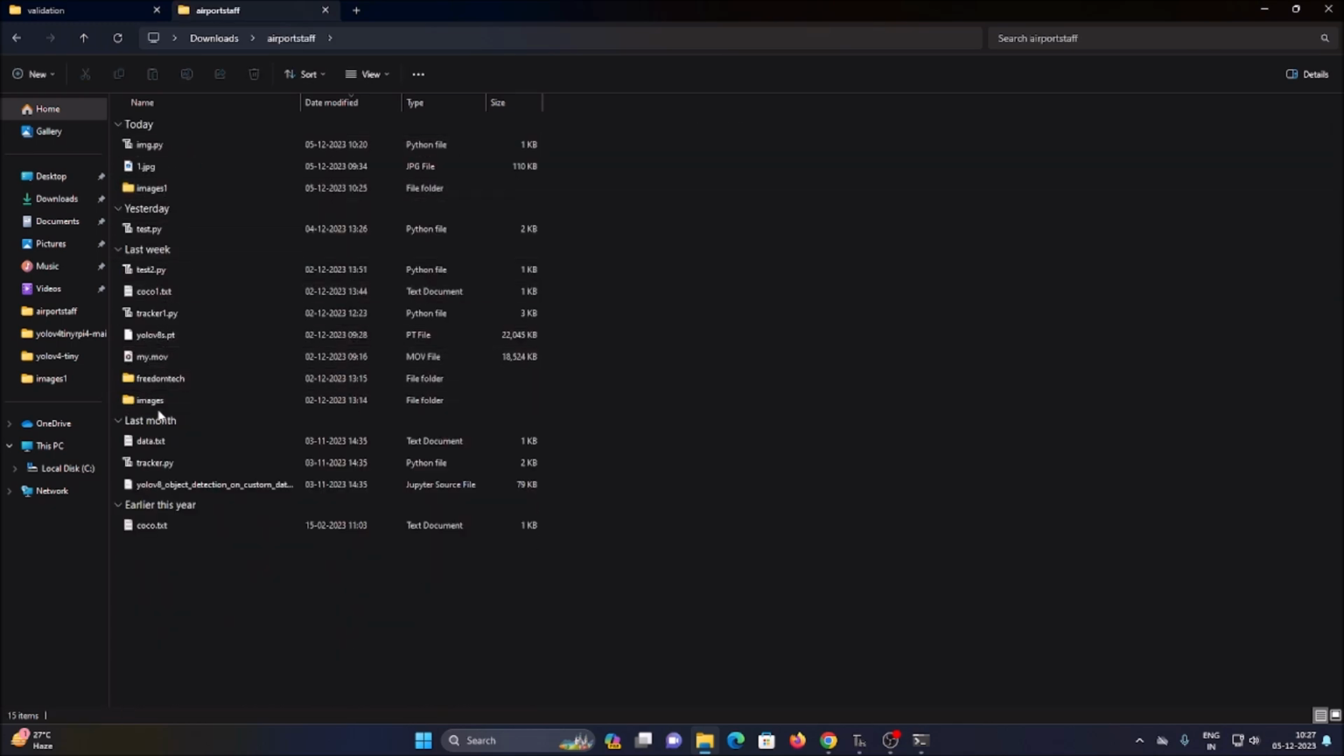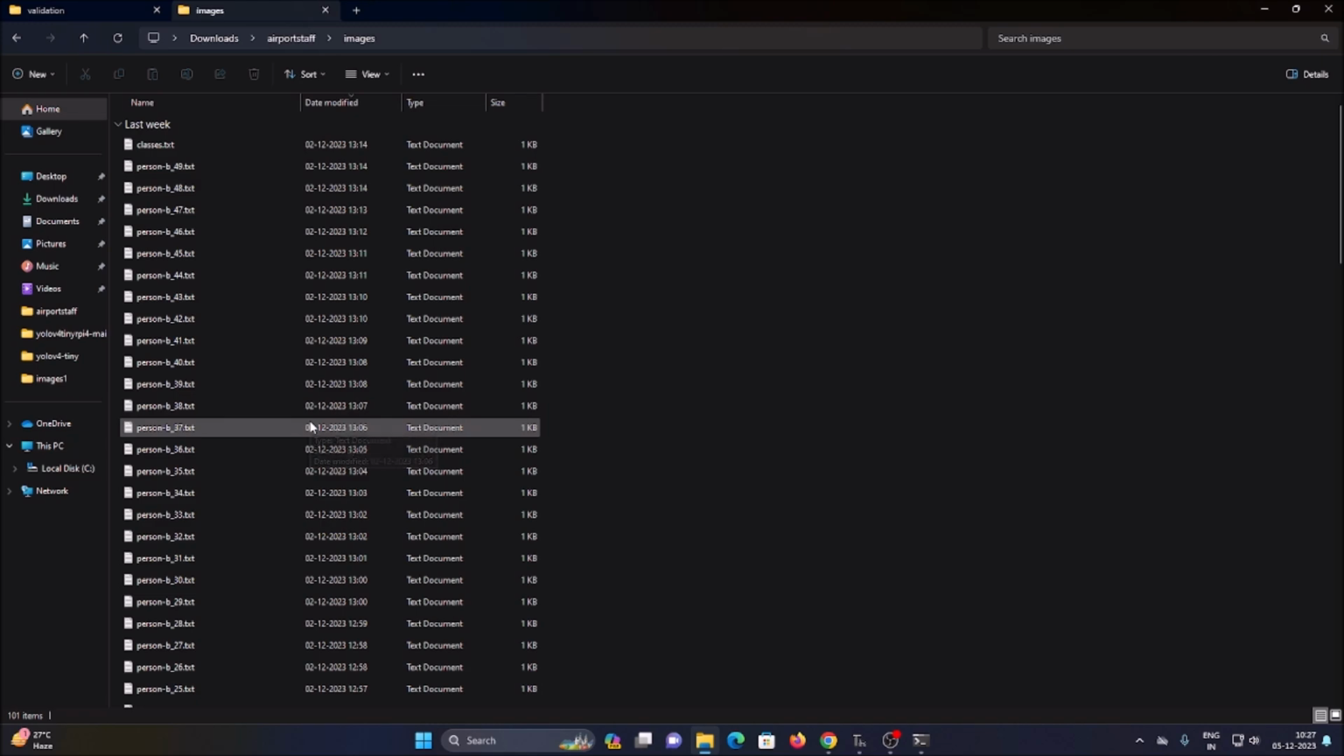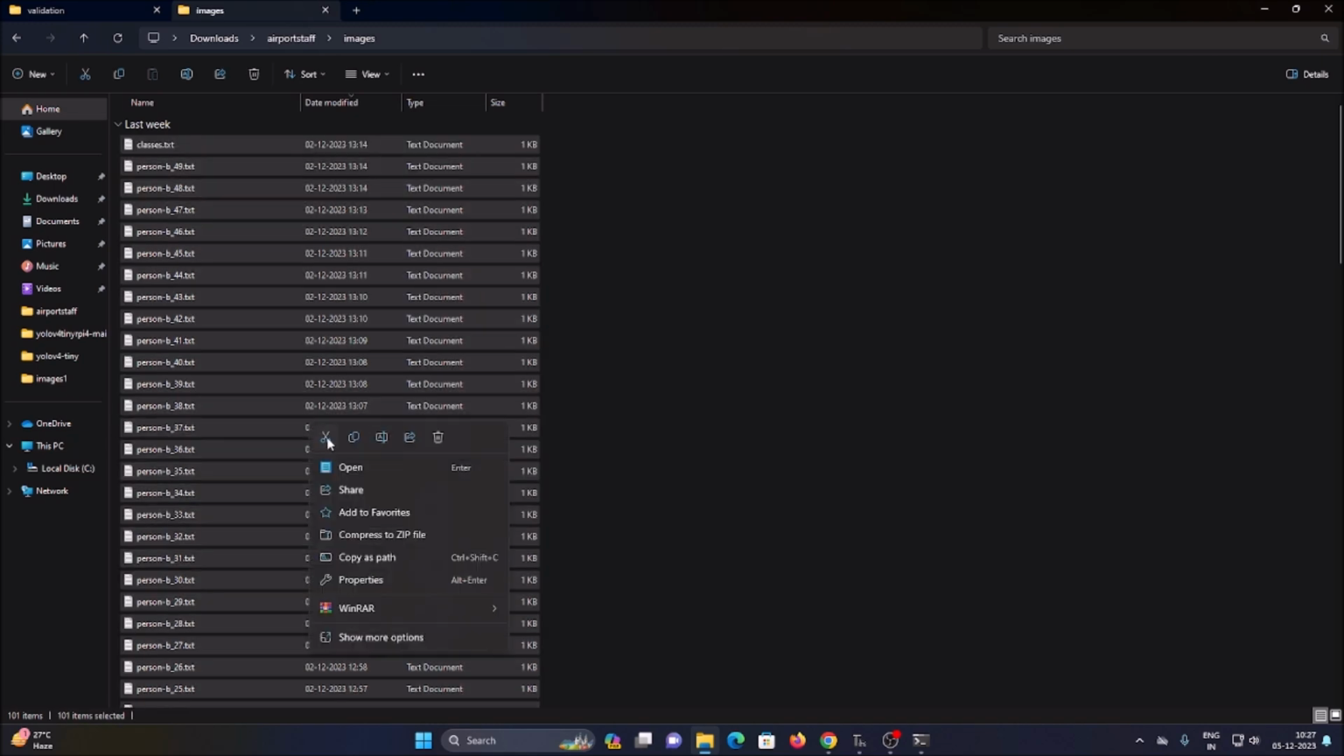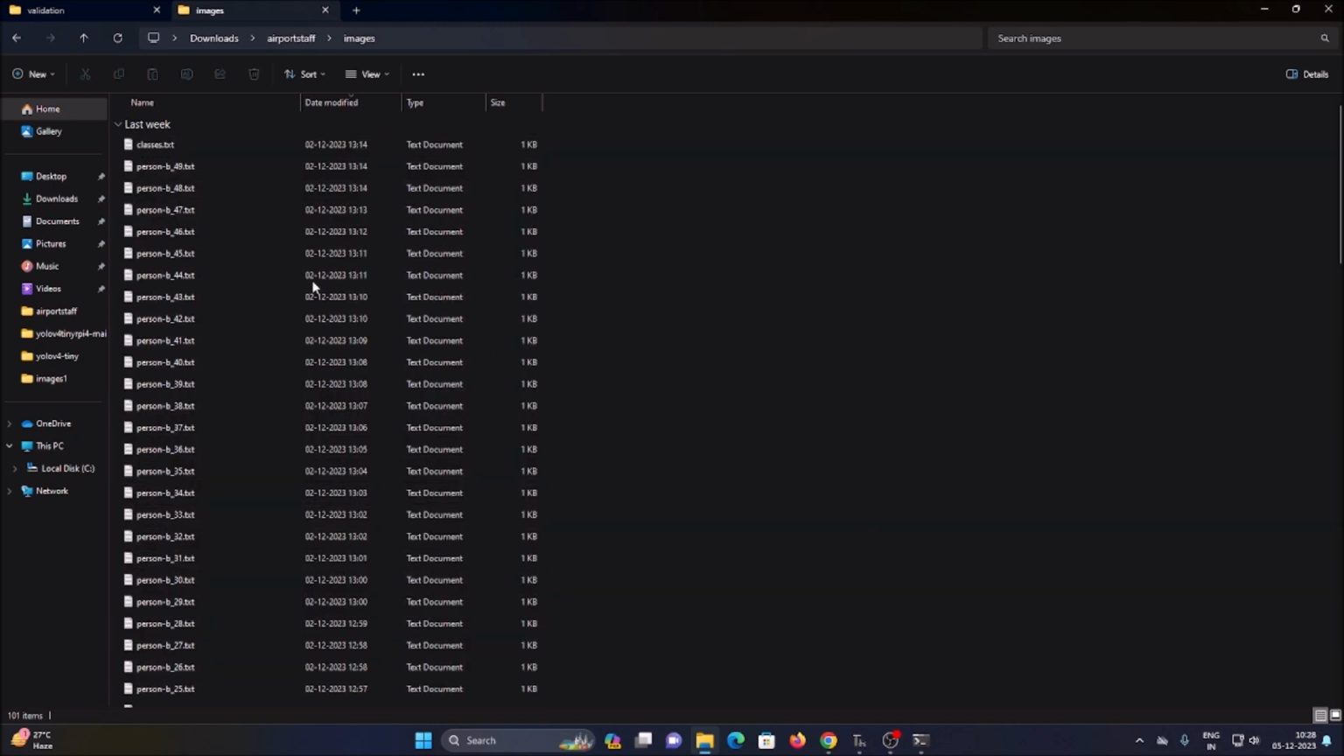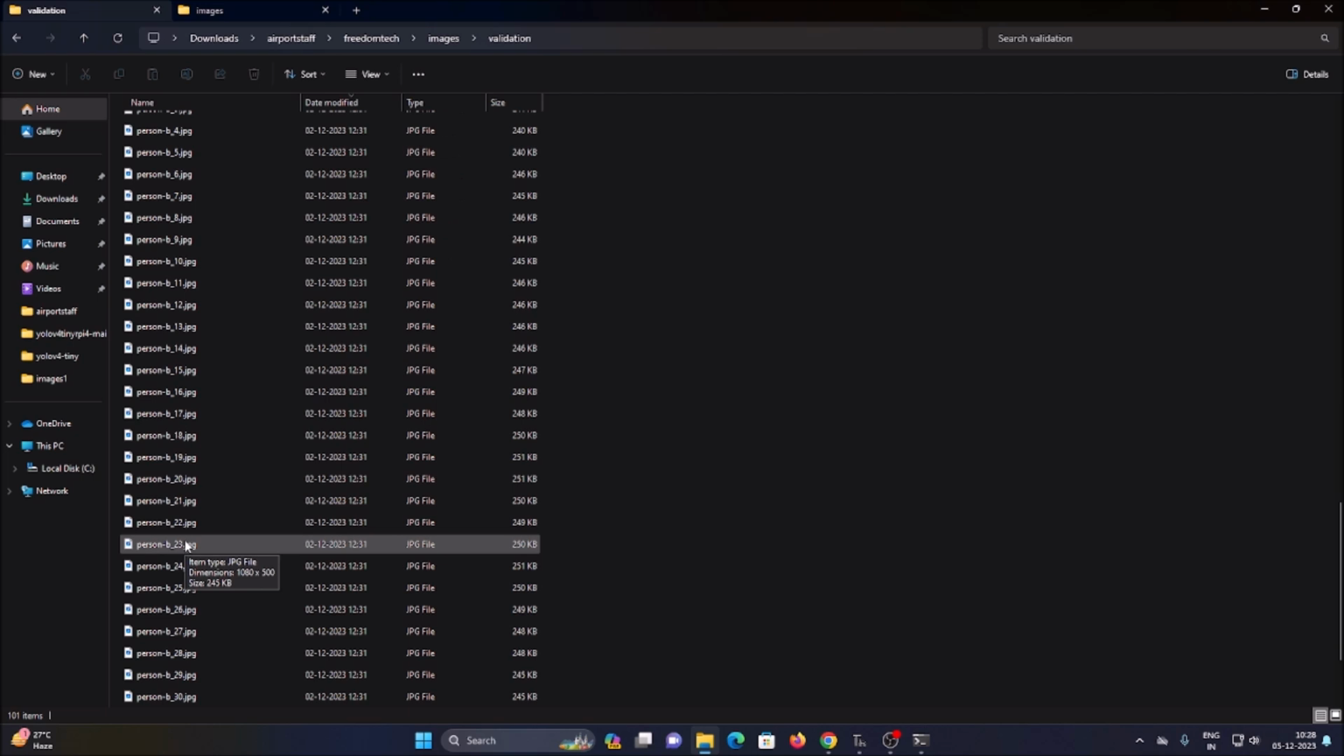Then simply select the images folder, validation folder, and inside that, the data and images which we have inside our images folder, all the things, just press Ctrl+A, copy it, and paste inside our validation folder. Here it is, as you can see. I have pasted the same data from images to Freedom Tech, images, validation. So right now we are inside the Freedom Tech folder, images folder and validation folder. Just copy all the data.